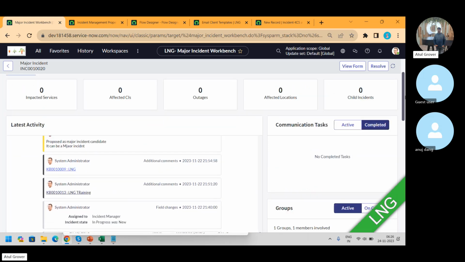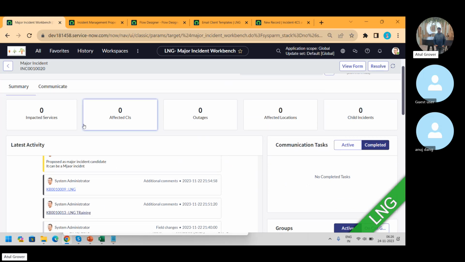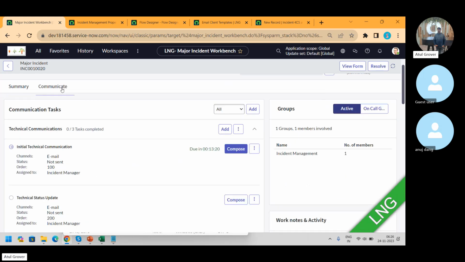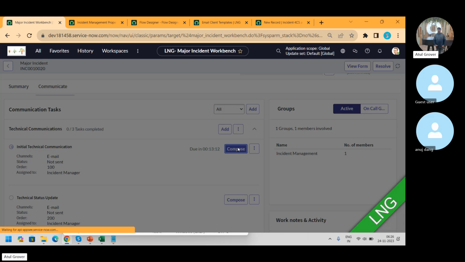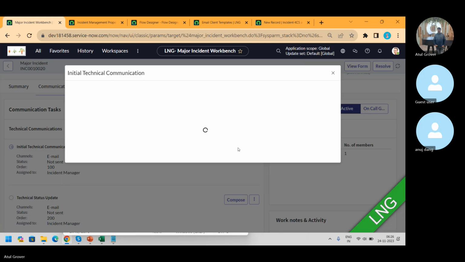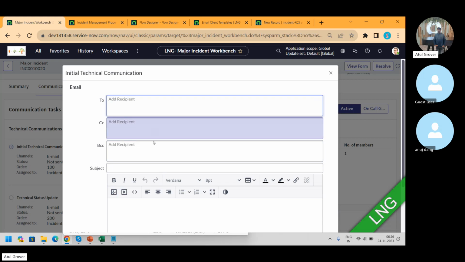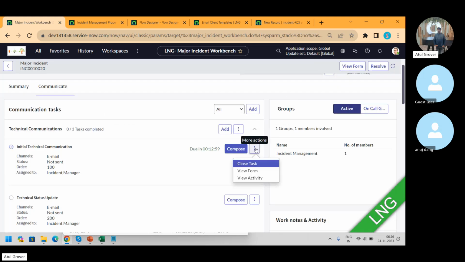And if you scroll down, they changed it a lot now. Earlier the tasks would be coming in the bottom. Okay, sorry, communicate. Yes, this is the place I'm seeing. See, the first task for the major incident is to send the technical communication, compose email. I start composing it, to, CC, BCC, subject. You can define, and you can define the template for this as well. Then let's say this has been completed. Let's say I'm marking close task. The second task will be due in 30 minutes.